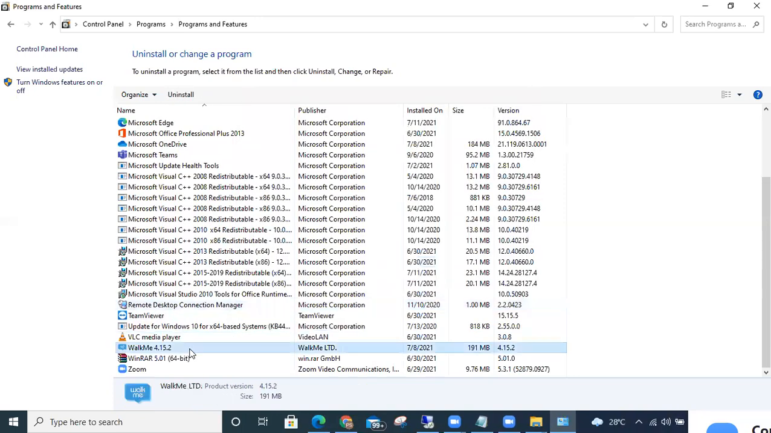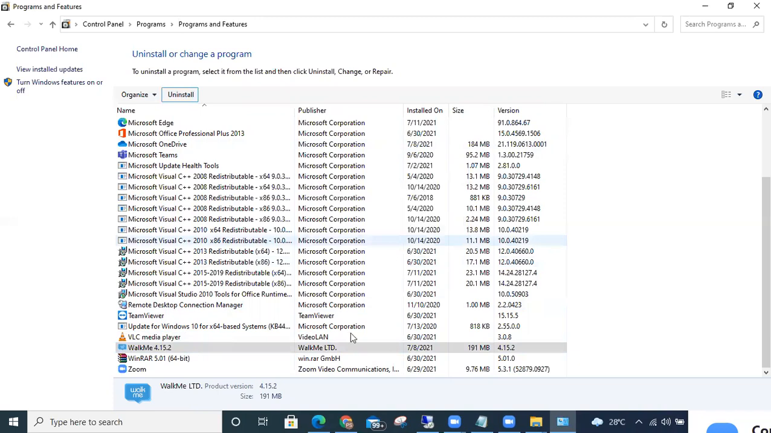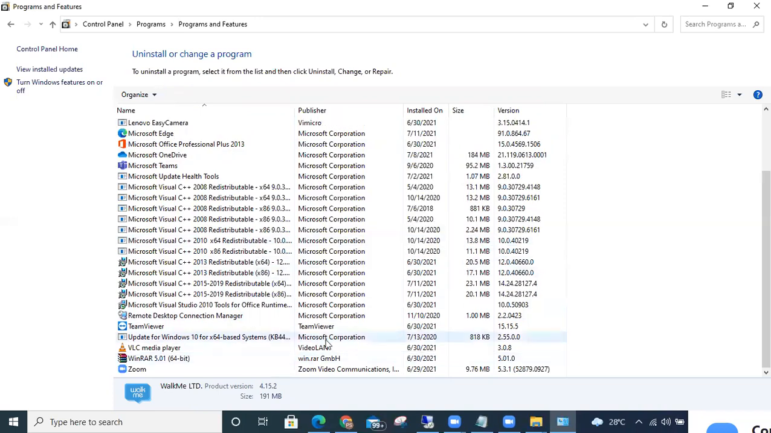See, this is one of the softwares. If you want to uninstall, click uninstall. Okay. So your software will be removed. Is it clear what I'm saying to you?